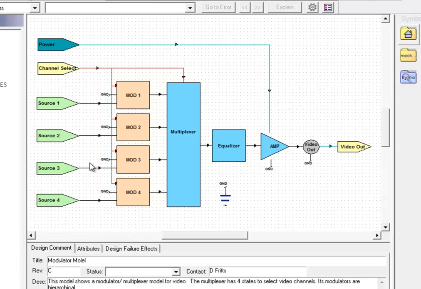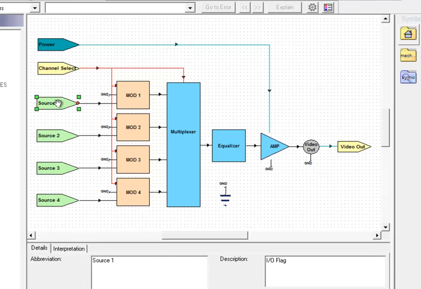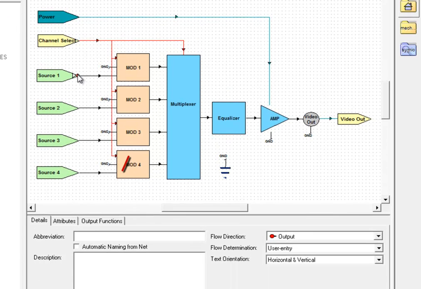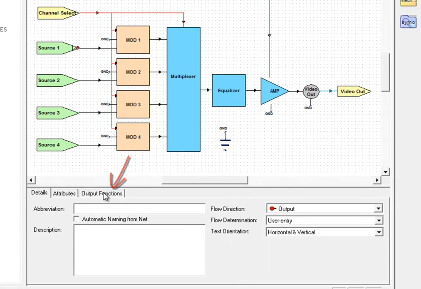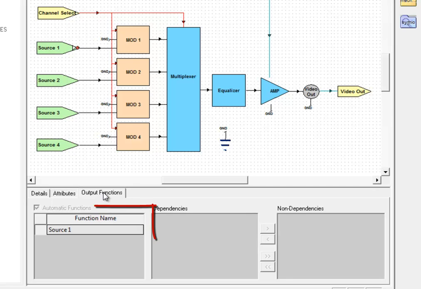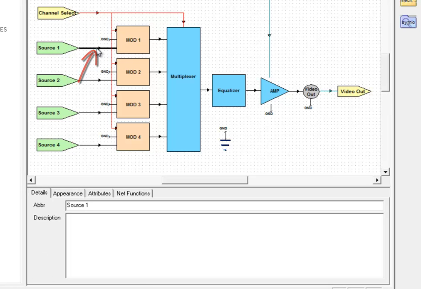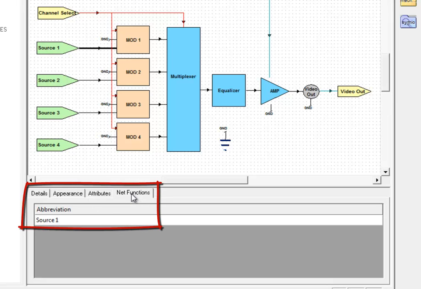To examine one of these input I/O flags, we'll click on the object and see that it has a single port on it. When we select the port, we can then choose the output functions from the context-sensitive panel below. We see that it has a source1 function name. In this case, it was just a default name given to this output function based on the object name. This source1 function propagates to the net.